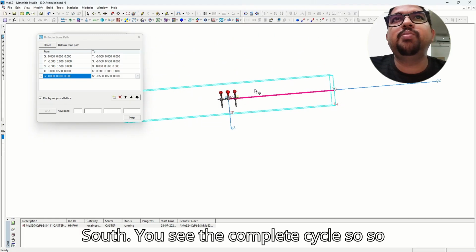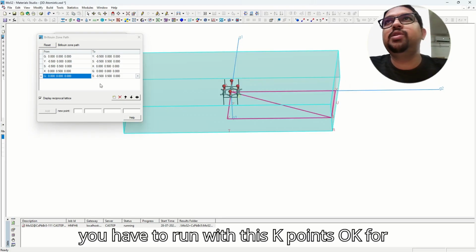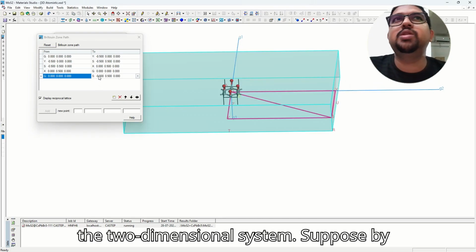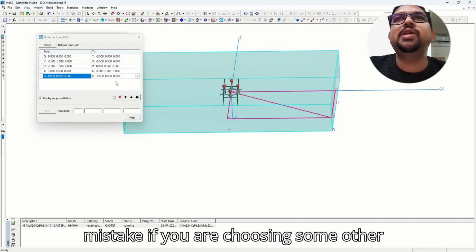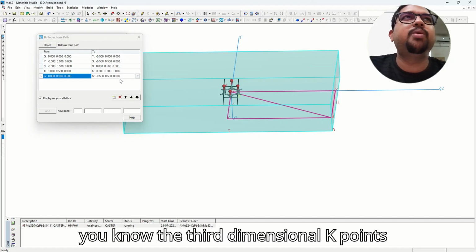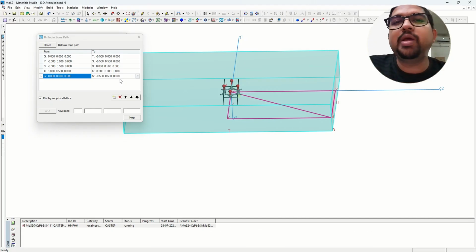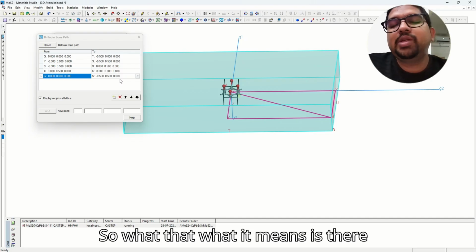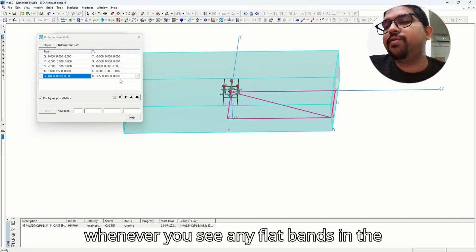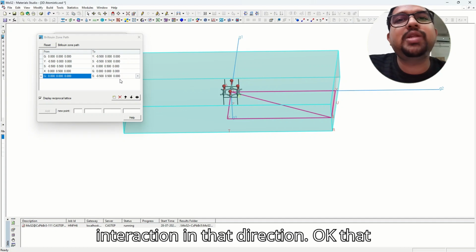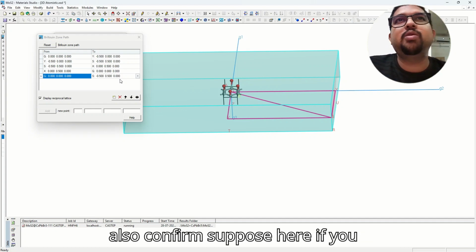Now you see the complete cycle. So you have to run with these k points for the two-dimensional system. Suppose by mistake you have chosen some other, the third dimensional k points as well, in those cases you will see totally flat bands coming up. So whenever you see any flat bands in the band structure, it means there is no interaction in that direction. That also confirms it.